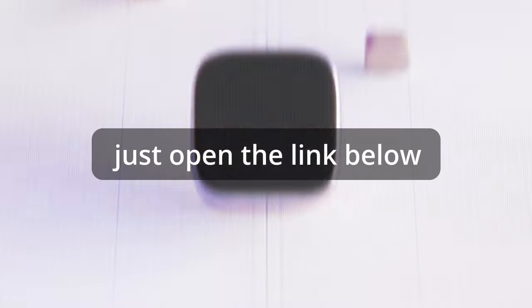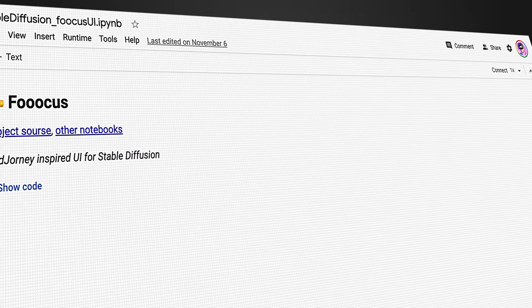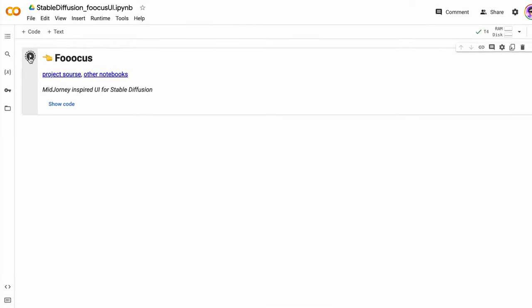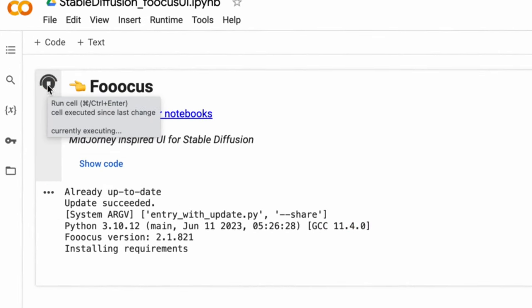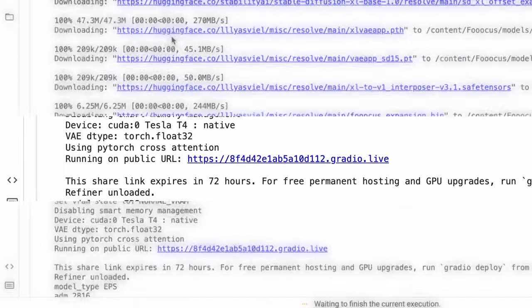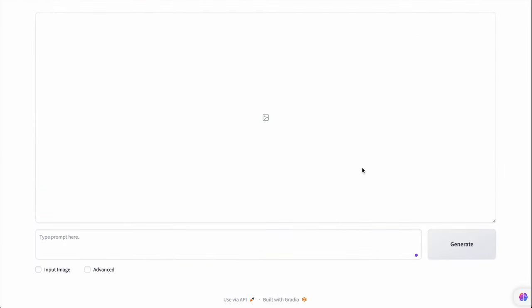To run Fooocus, just open the link below under this video. It's a virtual machine with a powerful GPU, which Google gives you for free. But you don't need to know about coding, just run this cell. Then just wait and follow the link below, which will look like this. Now we are in the Fooocus user interface.